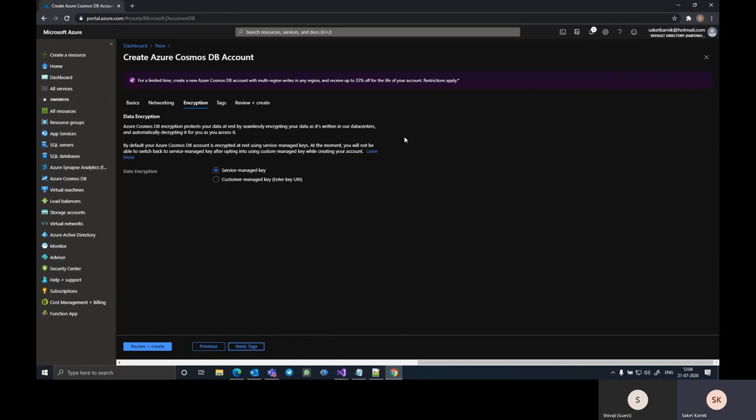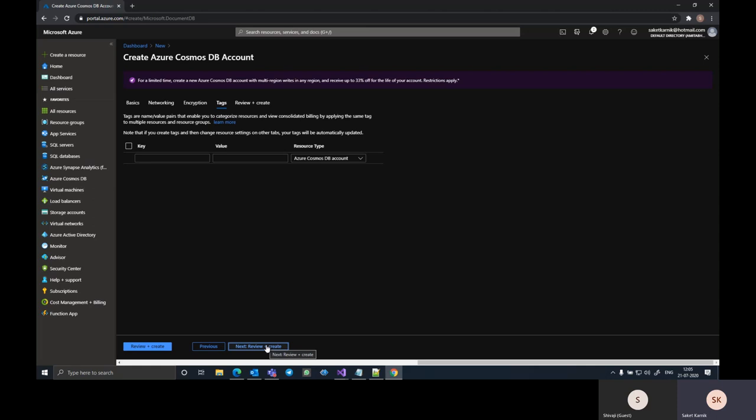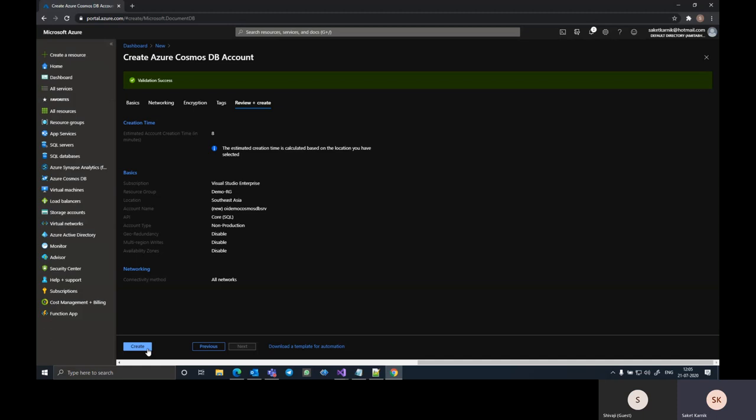The next, tags, we have already discussed. For metadata, we use them. Right now, I don't need them, so I just click on next. This is the summary of what you have selected, and we will say create.